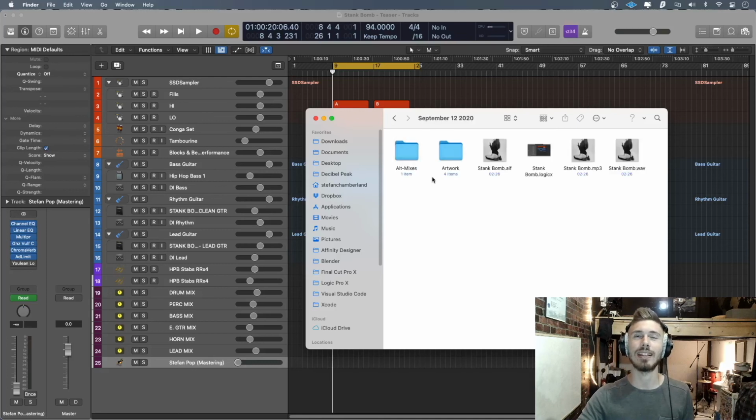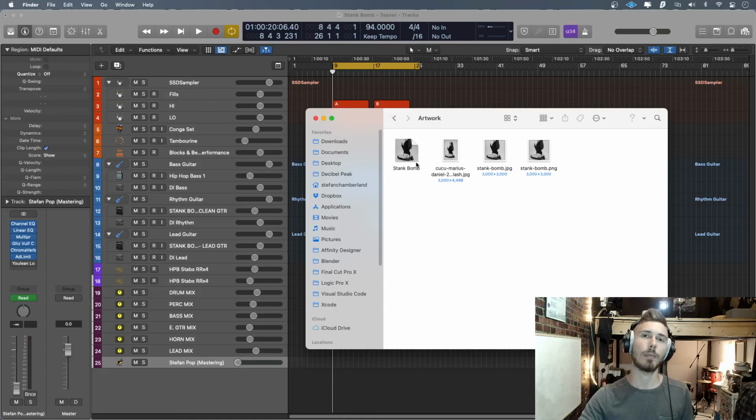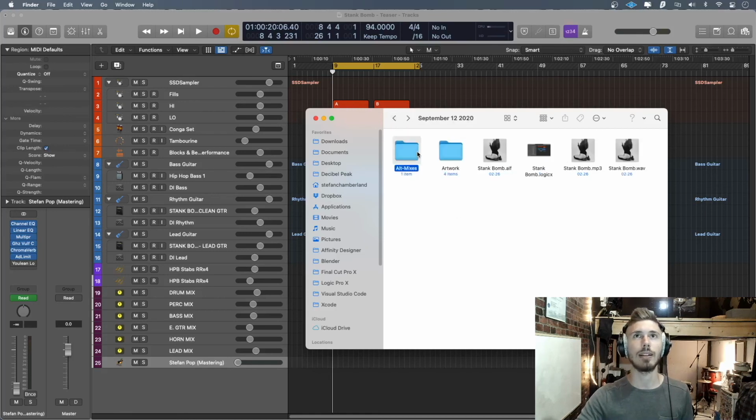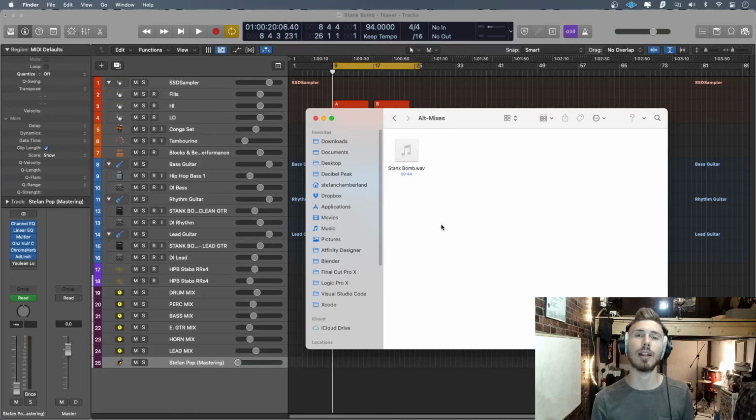And then in each one of these, I'm going to have my artwork. So I'll have my JPEG, PNG version of it, the original image, and the file that's compatible with the graphic design software that I use. So if I want to go swap the image or something, it's very modular. I can always just make modifications on the fly. And the alt mixes, we have a folder. I like keeping those in a folder.